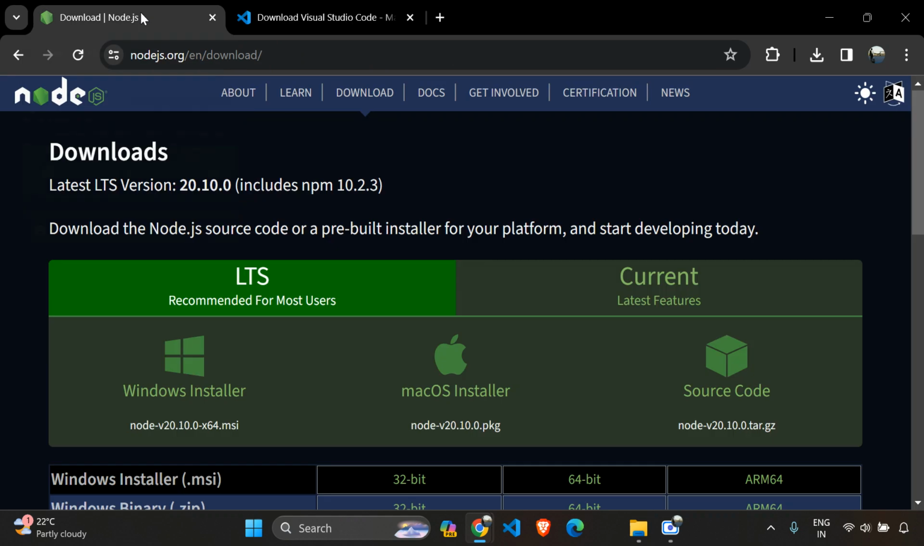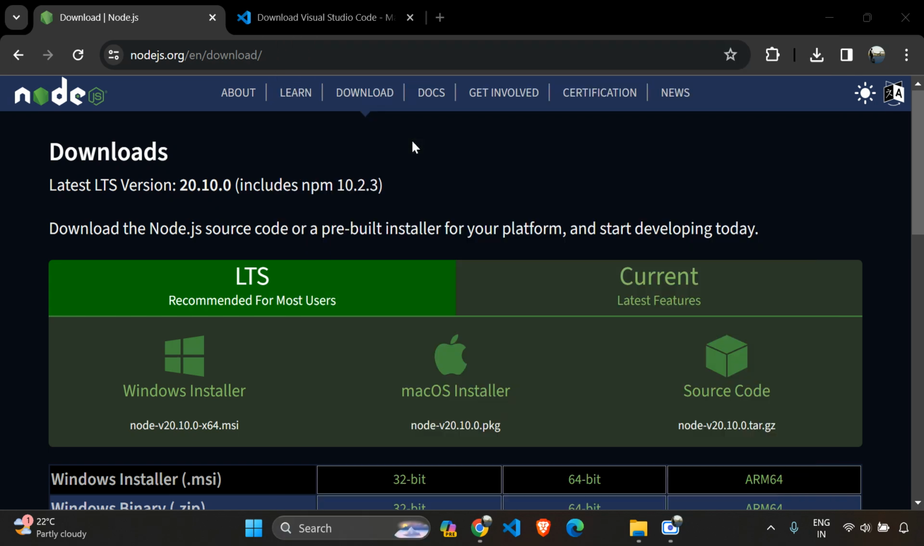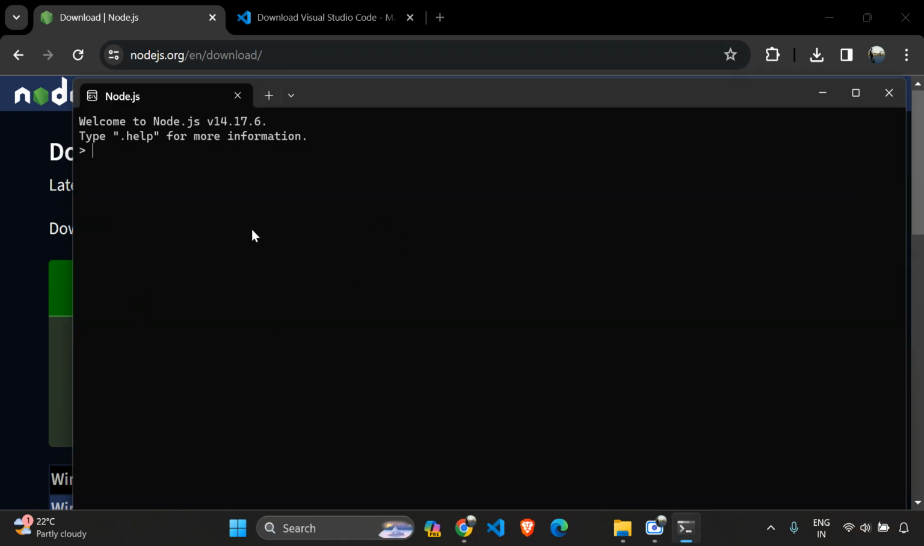Okay, so if you have installed Node.js, what you will be getting is here. If you search Node.js, you will be getting this Node.js terminal. If you open this here, you can write the Node.js code. Okay, here you can write the Node.js code and you can just test the code whatever you want over here. Okay, so for now I will just write it in this way: console.log.